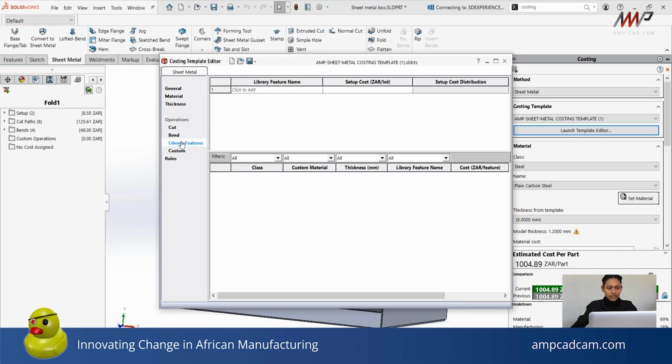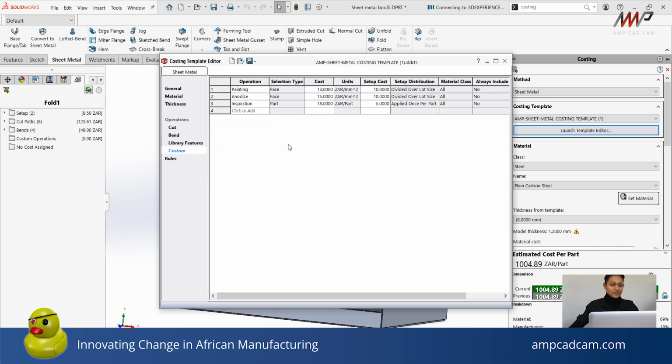Then library features, I don't have any in here currently, but this will be for things like your louvers or anything that comes from your library. Then in your custom tab, we can see we have some things like painting, anodizing, and inspection. And you can select the type, whether it's per face or per part, and the cost per millimeter squared, for example, or per part, and the specified cost that you insert yourself there. And you decide how that cost is distributed, whether that is divided over the lot size or applied once per part.